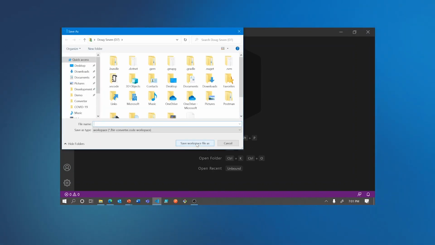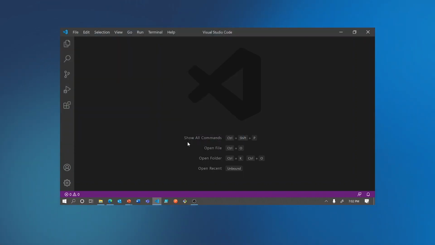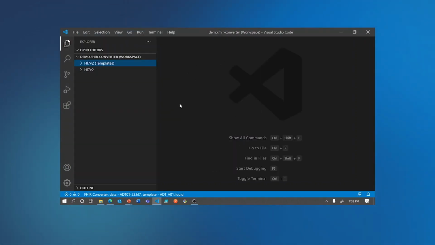And then I'm prompted to save my workspace. So again, I'll go into my demo folder and into my converter folder, and I'll just call this demo as my workspace, and I'll save the workspace file. So now I've created my workspace in Visual Studio Code.